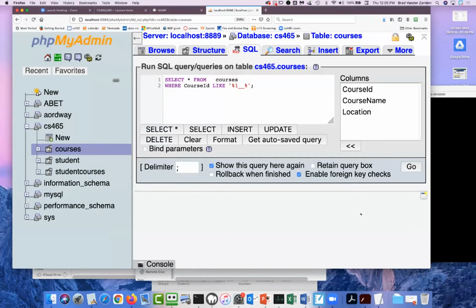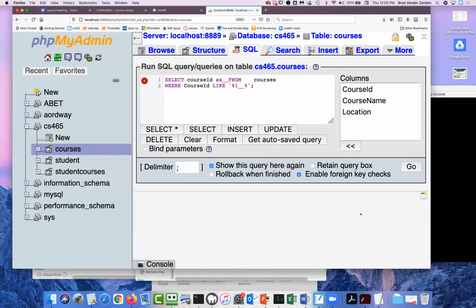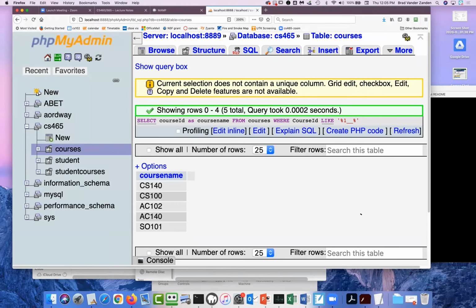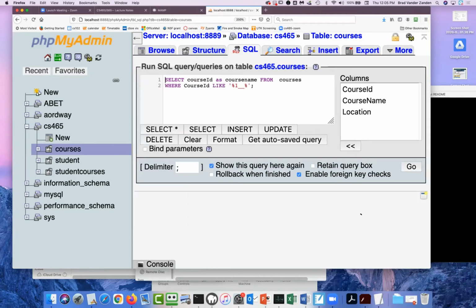When you do things from your columns, you're actually allowed to rename columns. So for example, I could have said select course ID as course name from courses where course ID like that. And you'd see in the result, it says course name rather than course ID. So you're allowed to use the as to give another name to a column.